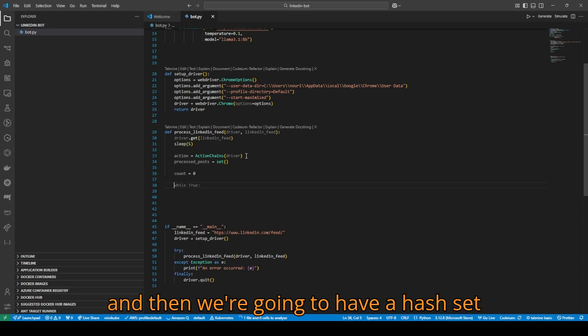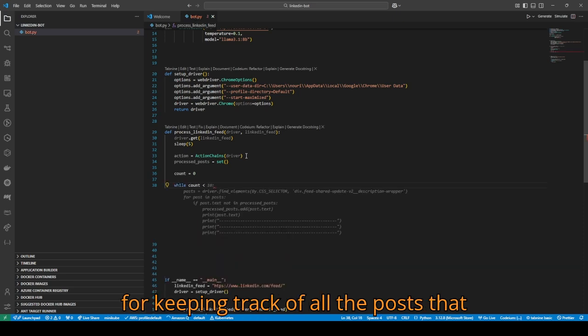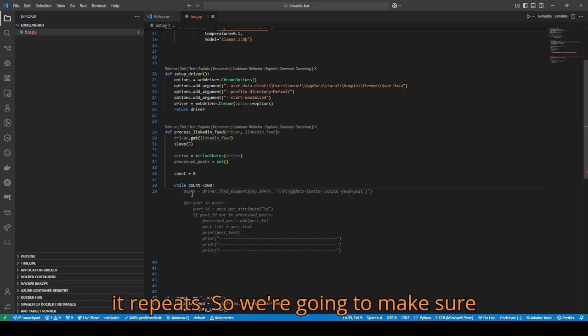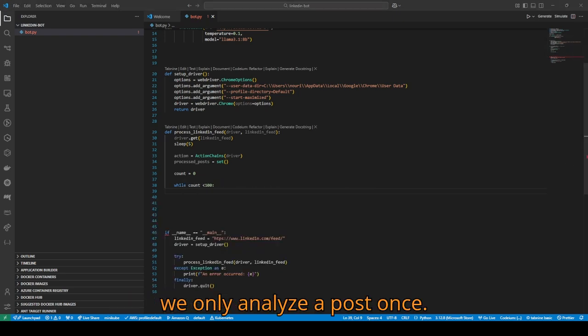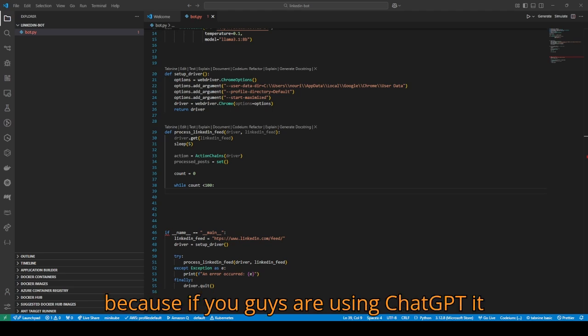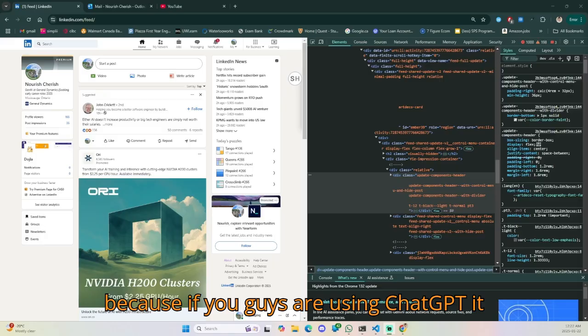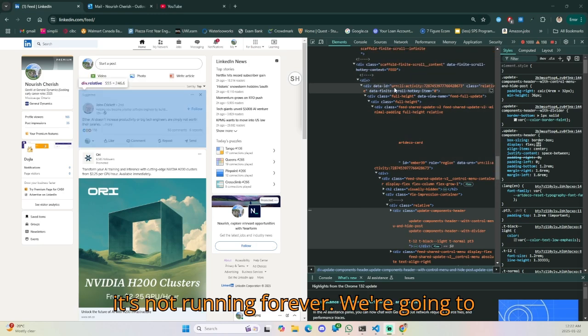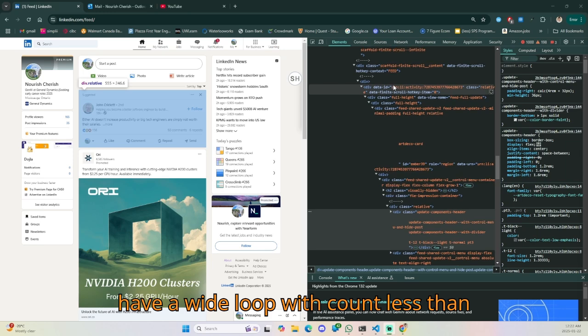And then we're going to have a hash set for keeping track of all the posts that have been processed, because sometimes it repeats. So we're going to make sure we only analyze a post once. And I'm only going to do this 100 times, because if you're using ChatGPT, it might be expensive. So just make sure it's not running forever. We're going to have a while loop with count less than 100.